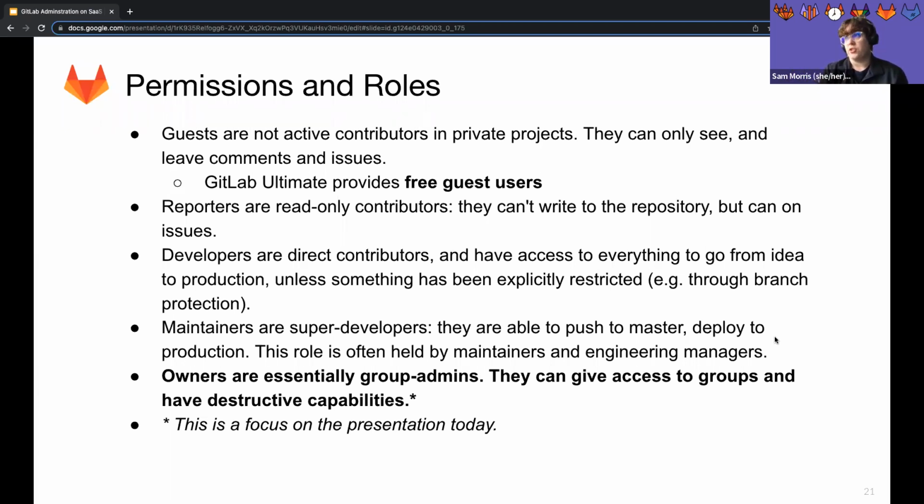Reporters are read-only contributors. So they can write to issues, they can create issues, but they can't make commits to the source code of the repository. So it's good for folks who are not contributing code, but again, need a little more visibility than at guest level. Developers are typically the lowest level that are used in projects because they are the direct contributors.